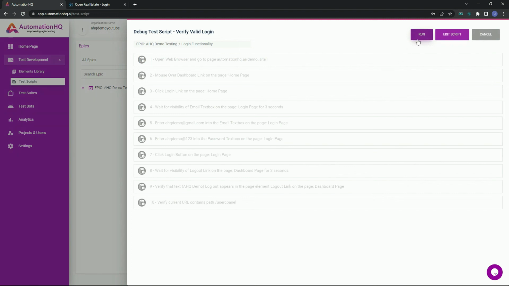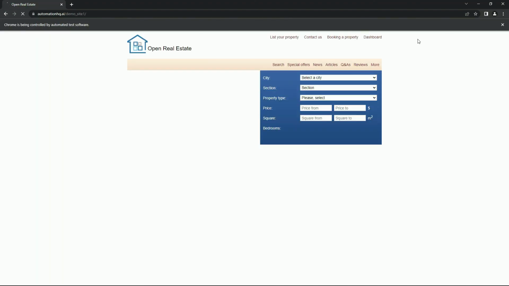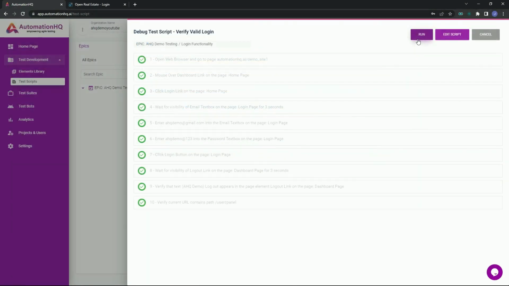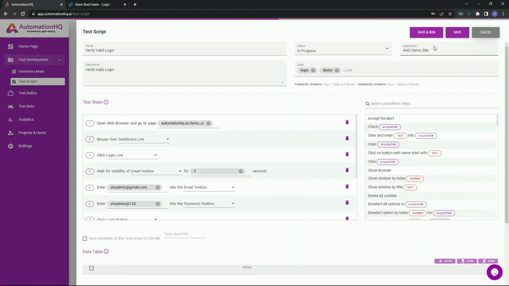Let's now click Run. For the test script execution, this will open an actual browser controlled by AHQ local agent to execute the predefined steps that we configured. We now have created a working test script. To finalize the development, let's edit the test script and set the status to ready. This will allow us to remember that this test script is ready for test bot execution.